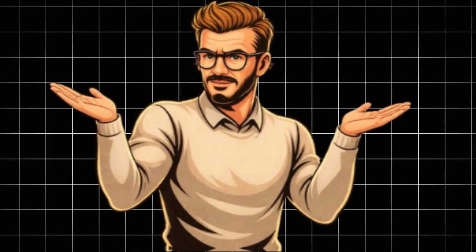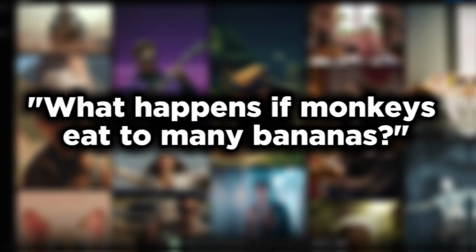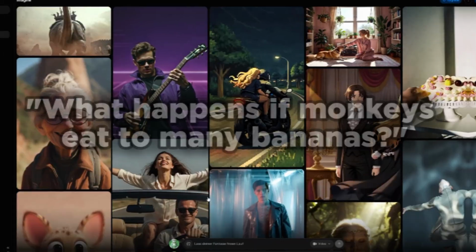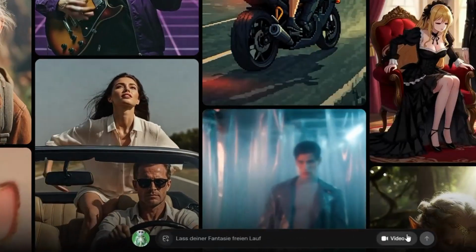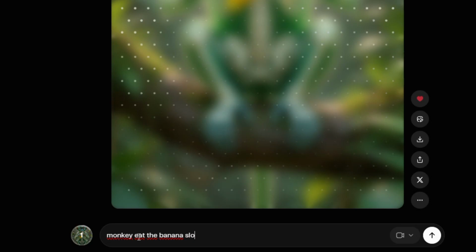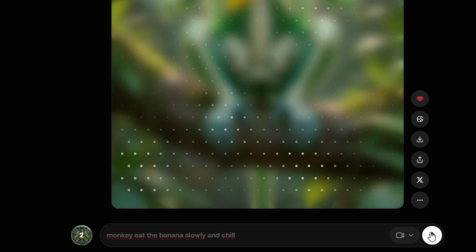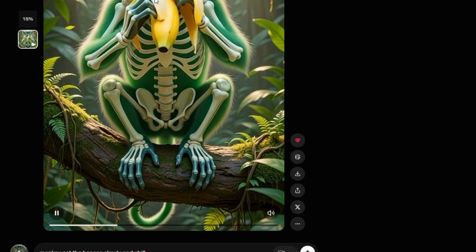We're now converting the images into videos. But first, we need a good video idea. For example, what happens when monkeys eat too many bananas? Now go to Grok's AI image to video section and upload the first image. Describe your story in single words in the prompt field. First, the monkey is slowly and calmly eating the bananas. Click Generate, wait a bit, and download the first video.